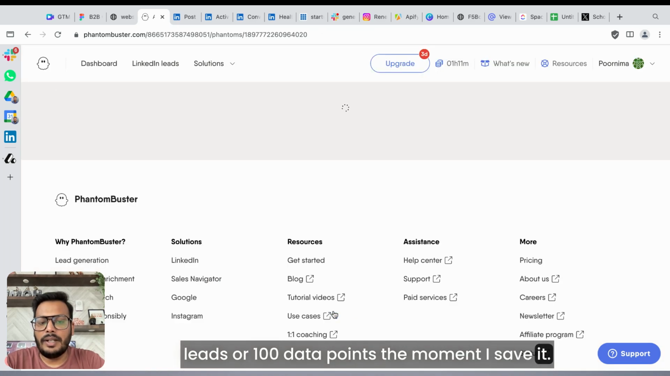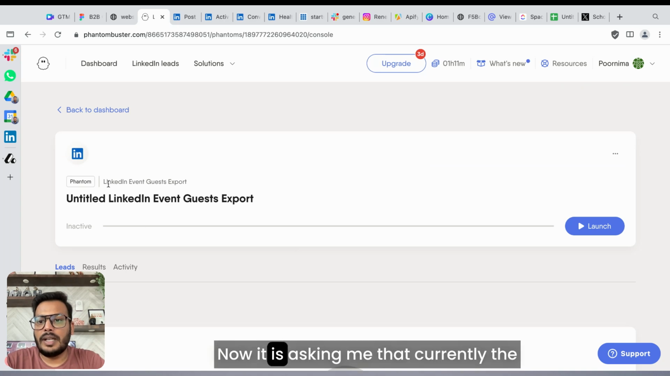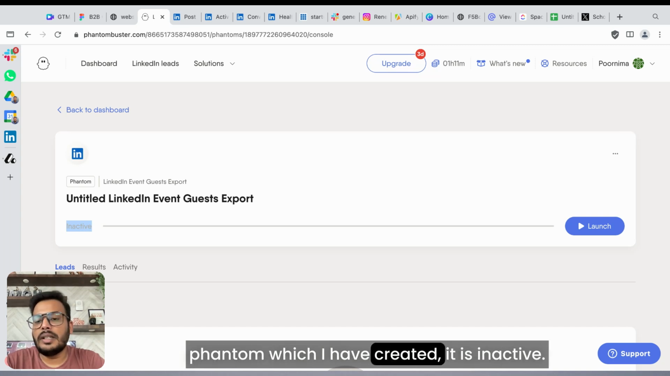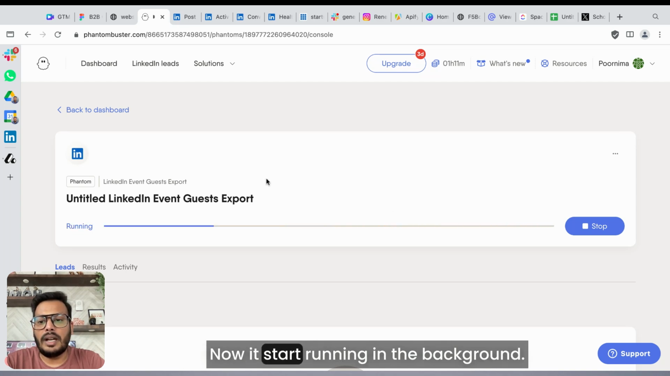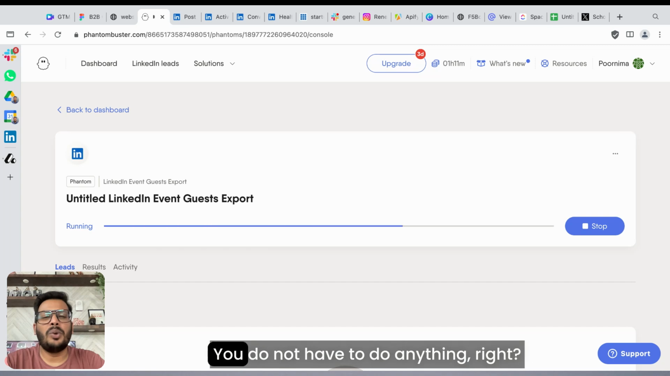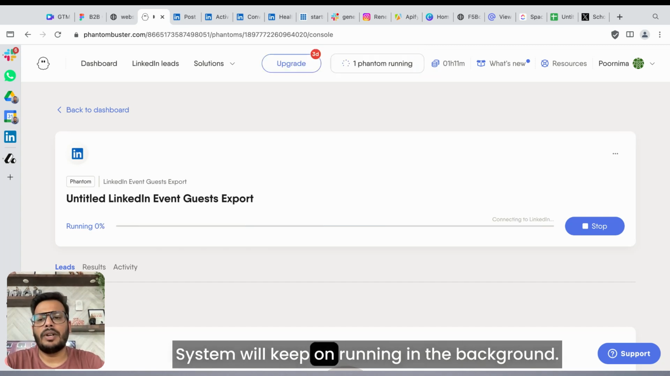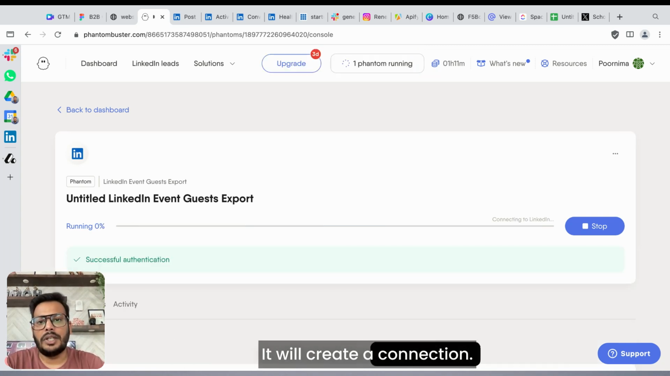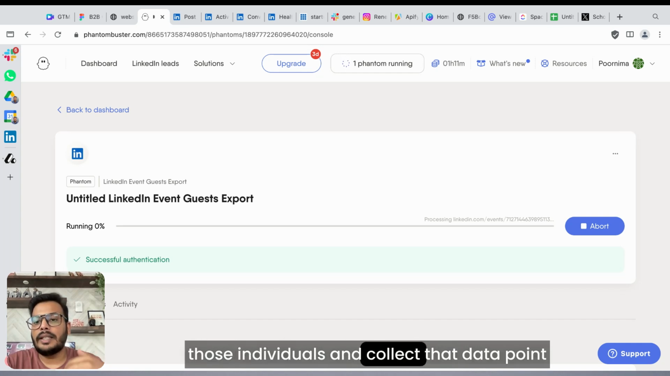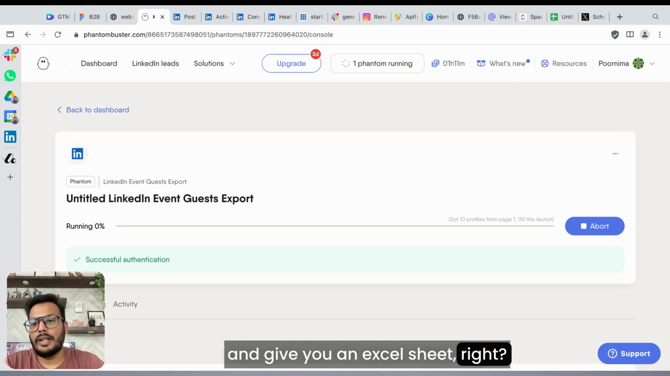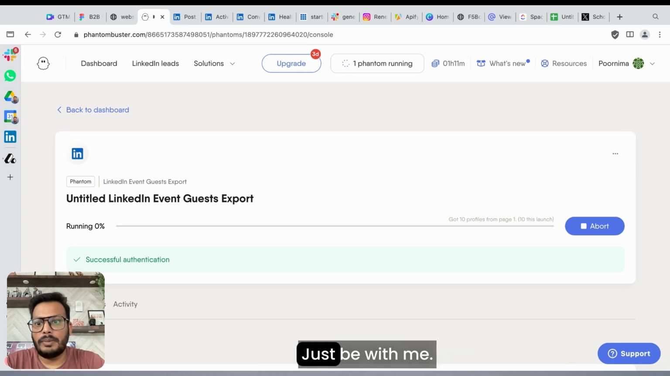The moment I save it, it is telling me that the phantom which I have created is inactive. I can just click on the launch button. Now it starts running in the background. You do not have to do anything, right? The system will keep on running in the background. It will create a connection, go to that event page, open the profiles of all those individuals, collect those data points and give you an Excel sheet, right? I'll show you very quickly. Just be with me.